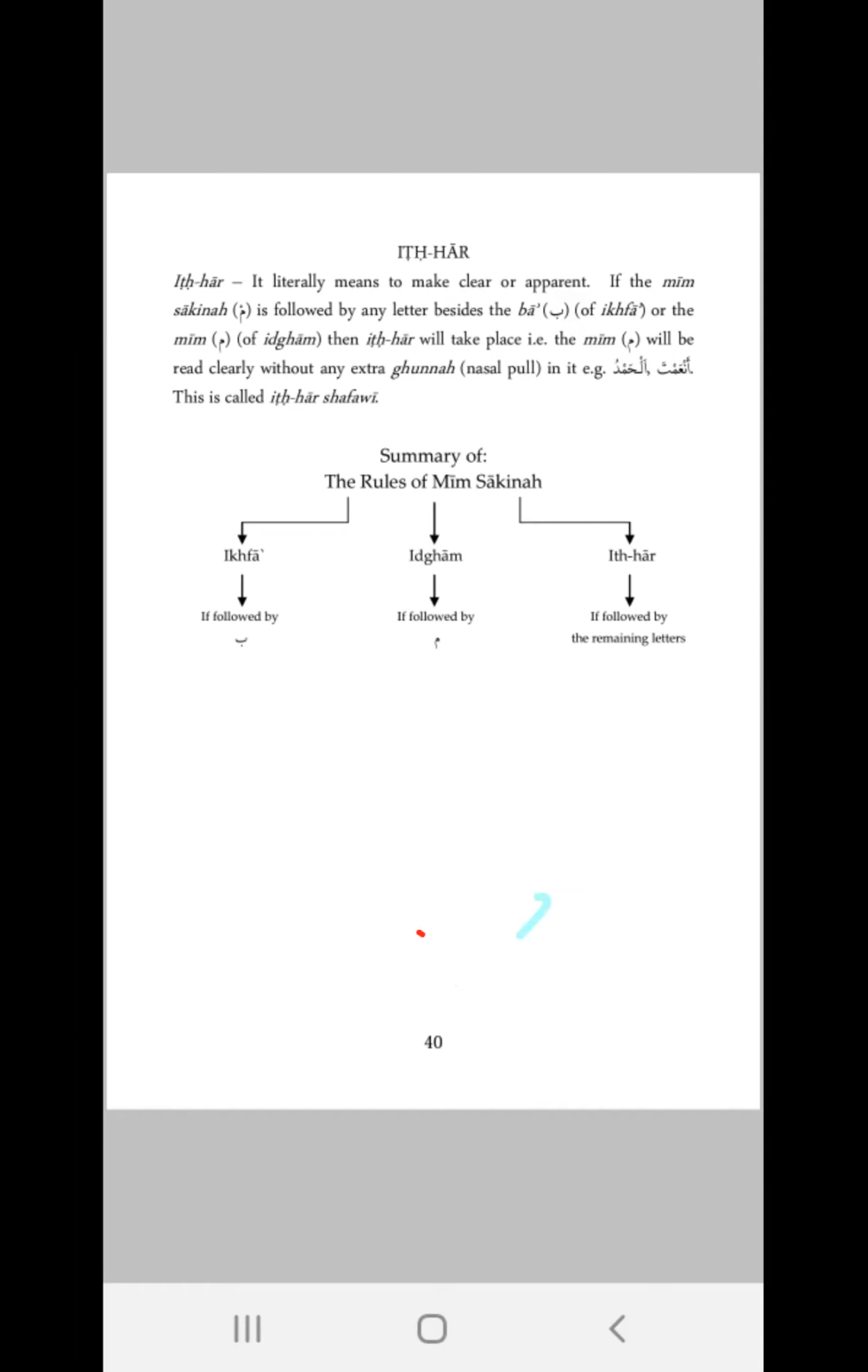Then we have the next one, which is if it's followed by Meem, even easier, right? So you have two Meems coming together. Can someone give me an example of that?